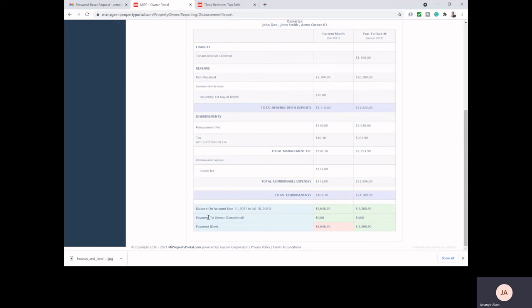So this property manager looks like they did not pay you anything for this period. That's why the payment to owner completed is 0, and the payment due section shows the full amount. So once they pay you this amount, the payment due section will be 0, and the payment to owner section will be the full amount, which should match this number if they have paid you in full.